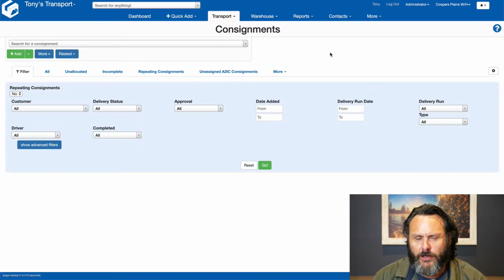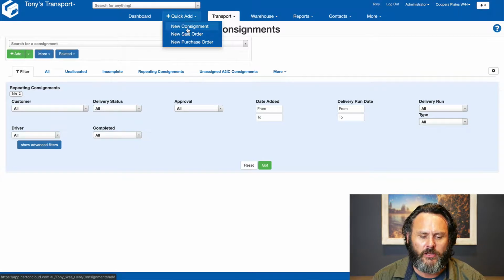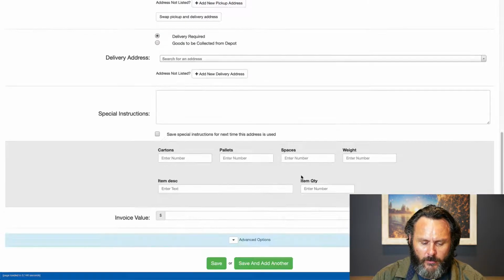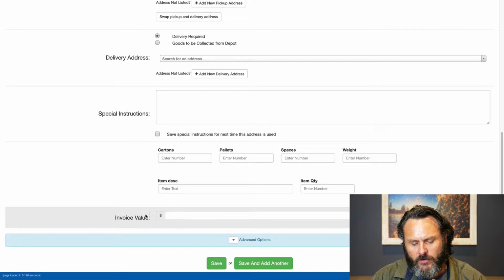Hey, a little thing I came across the other day. I was in discussion with Sean, one of our sales guys, and I was doing a quick add on a consignment, and down the bottom in the consignment there's a field which is for invoice value. Now, invoice value is about the value of the goods you're moving.